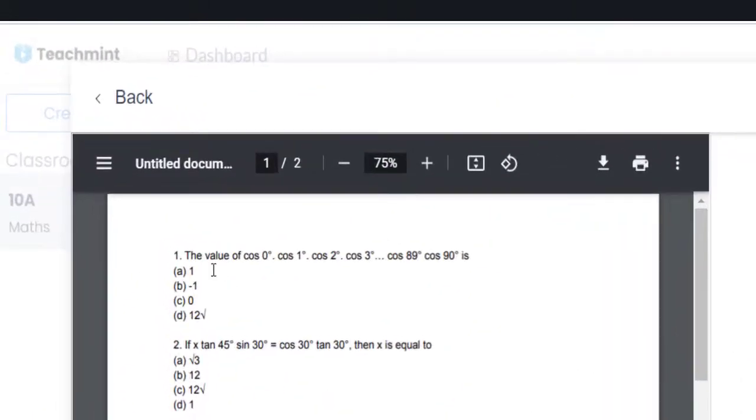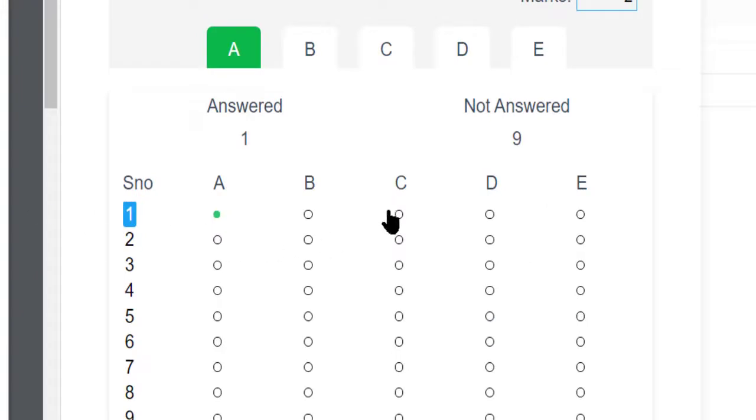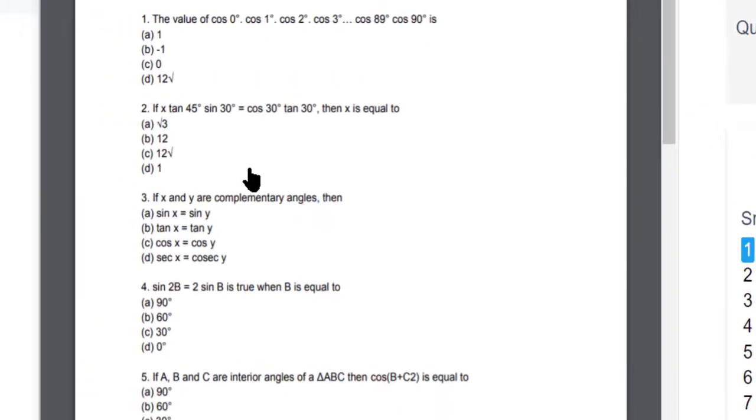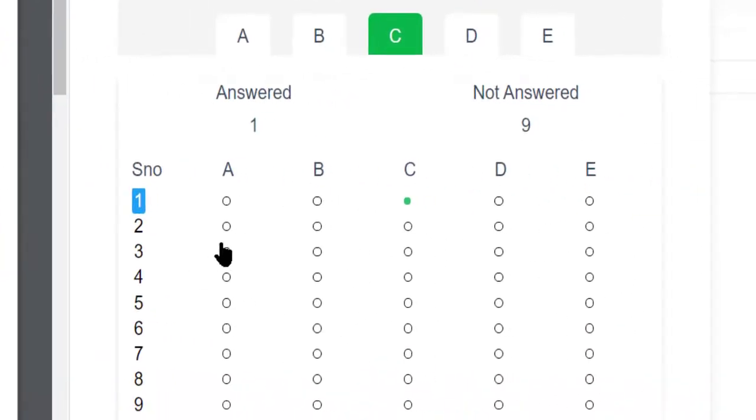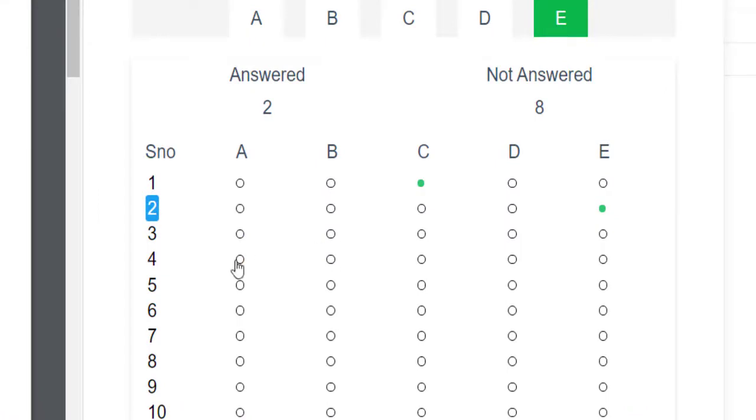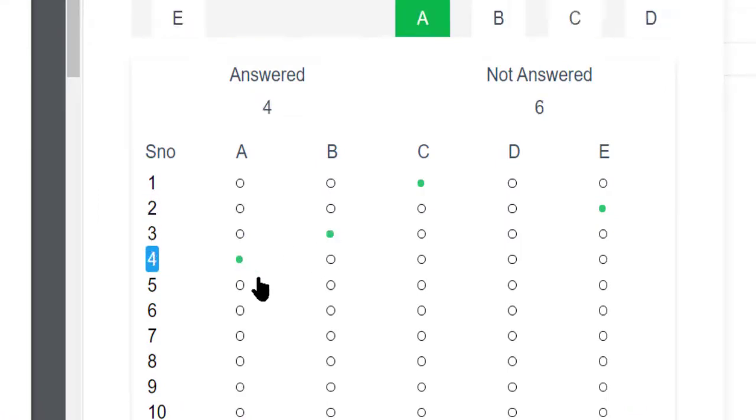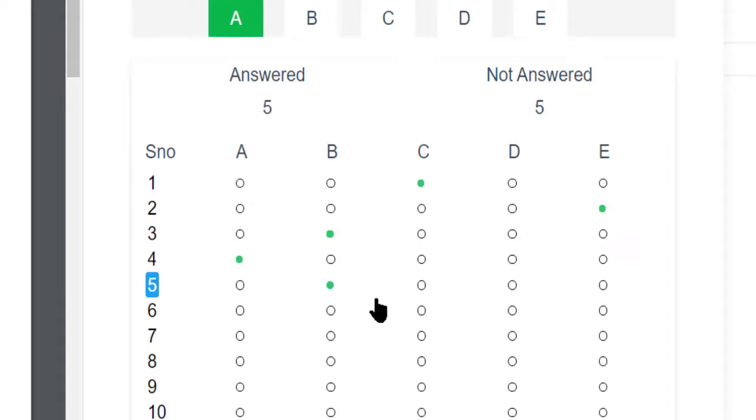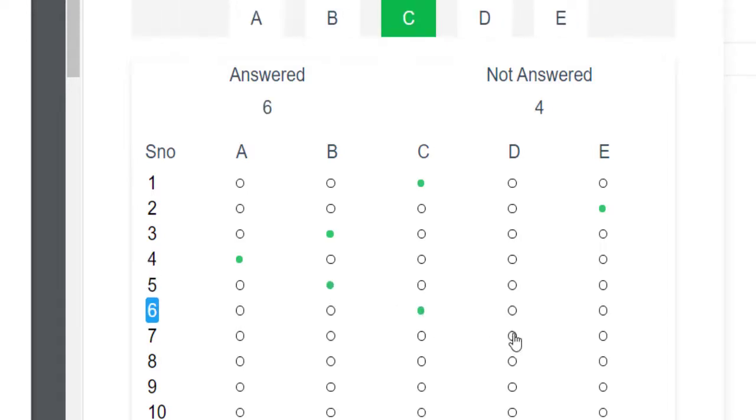What is the first question? You read the question and find the answer. If the answer is C, you select C. And the second one, if the answer is D, you select D. Then the third one is B again. Then the fourth one is A, the fifth one is B, and the sixth one I am simply selecting, okay, C, then D, then ninth I selected D, and 10th I selected A.